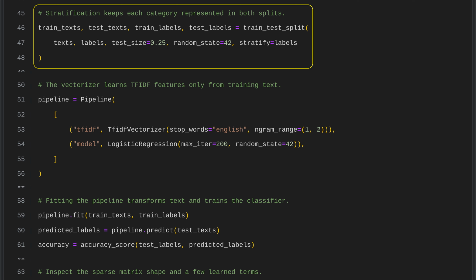We split the text data into training and testing sets using Scikit-Learn's train-test-split function. 25% of the data is reserved for testing, and a fixed random state makes the split reproducible. Stratifying by the labels keeps each category proportionally represented in both sets, which supports fair model evaluation.